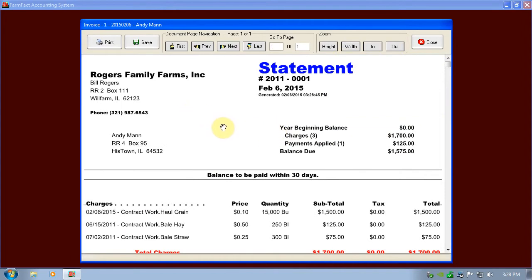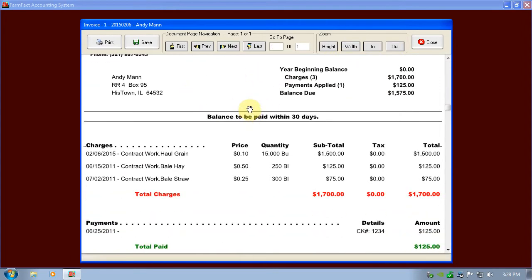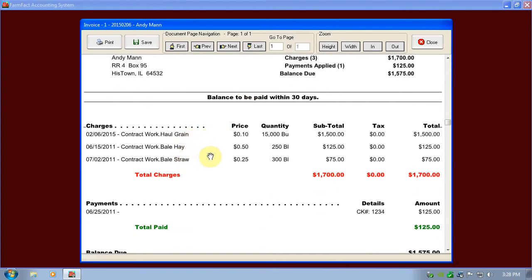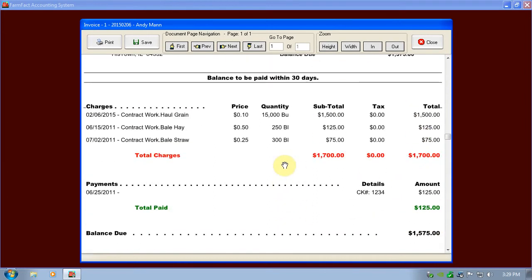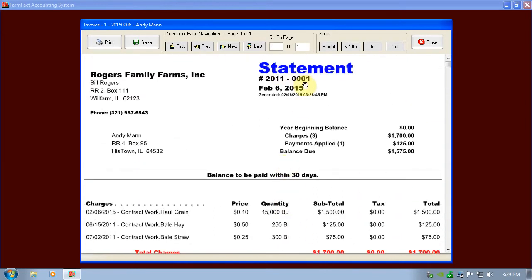In this case now, instead of saying the word invoice, it says the word statement. That's because it was the second or third time it's been sent. We have a listing of all charges year to date. We have a listing of all payments year to date, and therefore a balance due. So in this case, it would in fact say statement. And once you print the invoice, FarmFact will archive a copy of that invoice as a PDF for you.